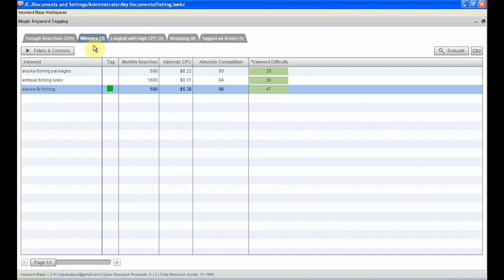The components of each software: Keyword Blaze Pro has the manual research tool. It has the automatic research tool. It has the niche brainstormer. It has the keyword ranker. It has all of those different parts. Brad Callen's Niche Finder, it's just one plain keyword research tool. Keyword Blaze Pro, you can enter up to 20 seed keywords in the beginning, and the Niche Finder, you can only put in one at a time.